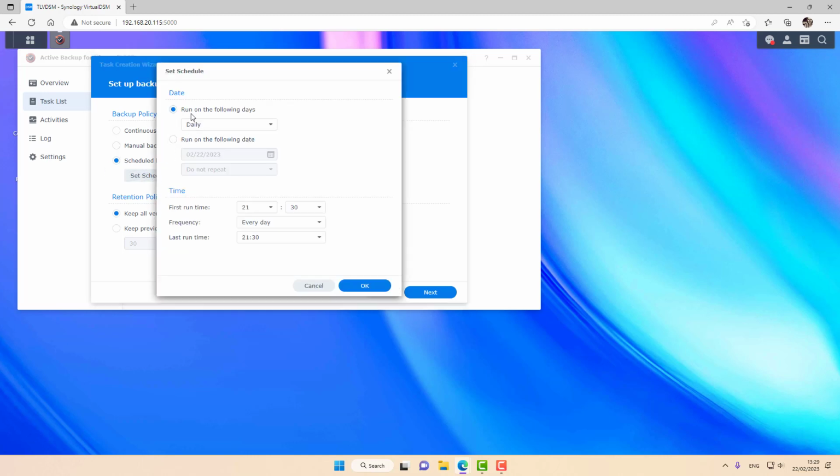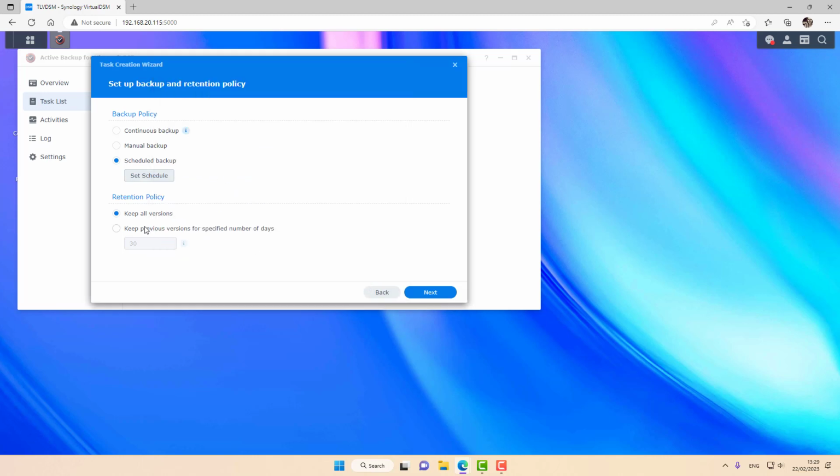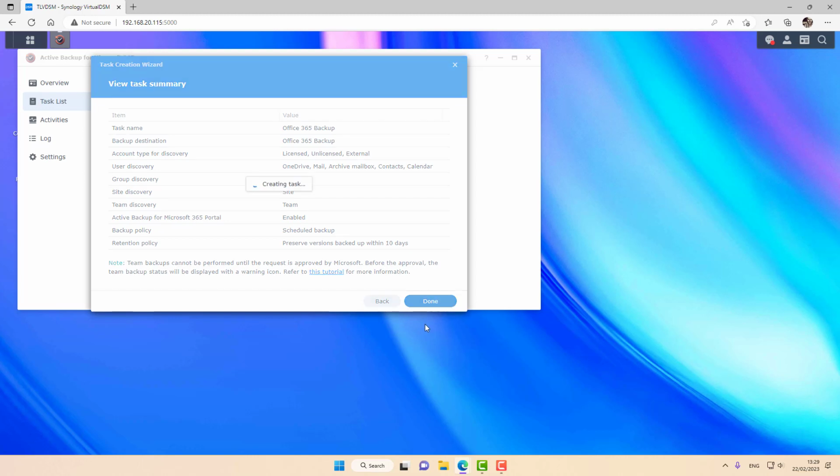I like scheduled backups. So let's make it daily, 9:30 p.m. That's fine for me. I don't want to keep all versions because that's going to eat away at my storage space. I'm going to keep 10 versions for every employee. Let's click on next and click on done.